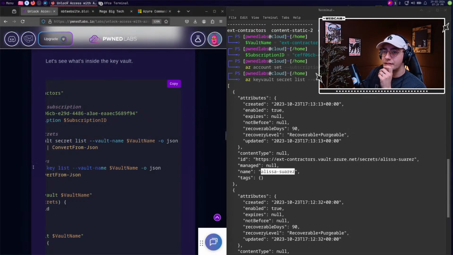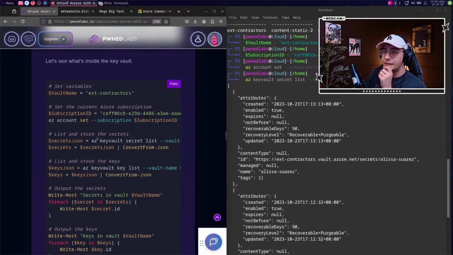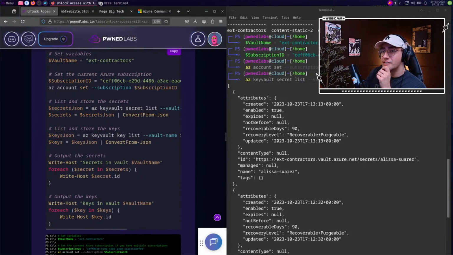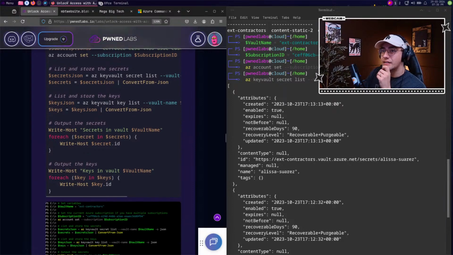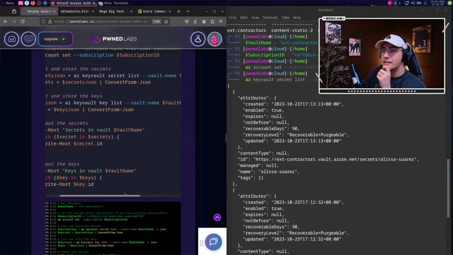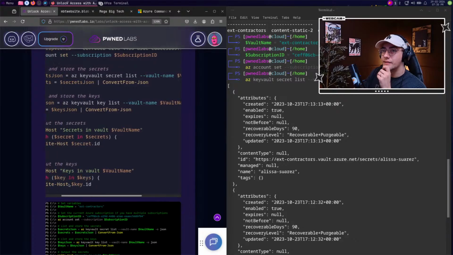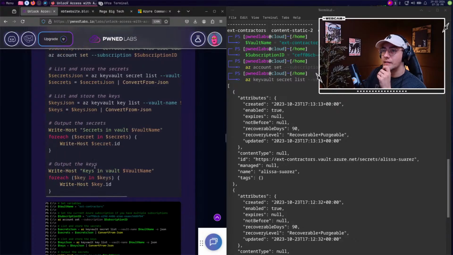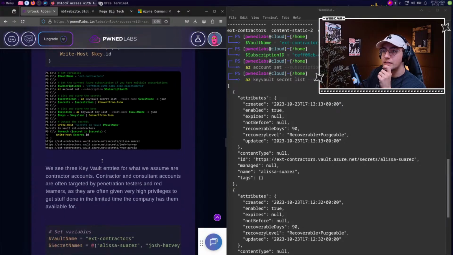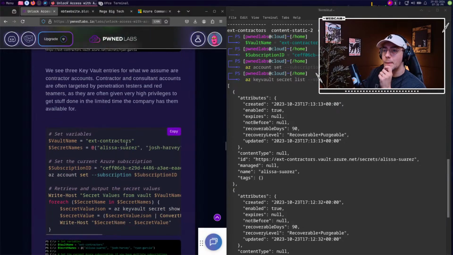Okay. So it wants us to save the JSON, convert from JSON, list the secrets, the vault, and then write them out. So write all the IDs, and then write all the keys. Yeah.